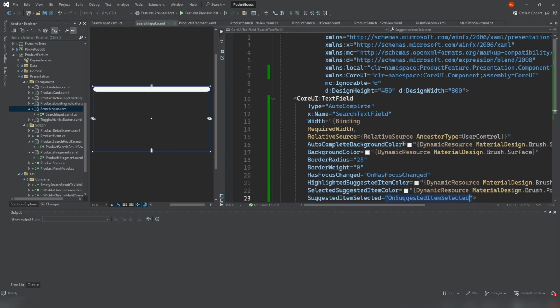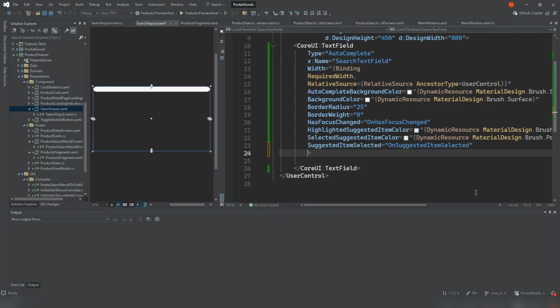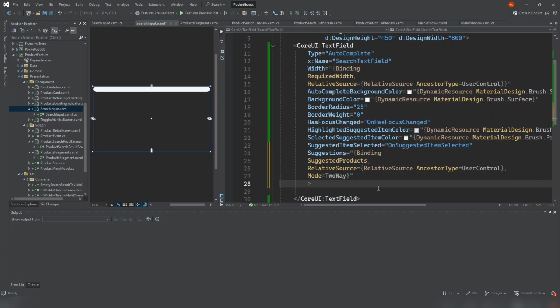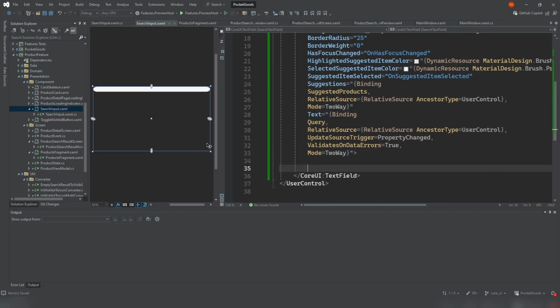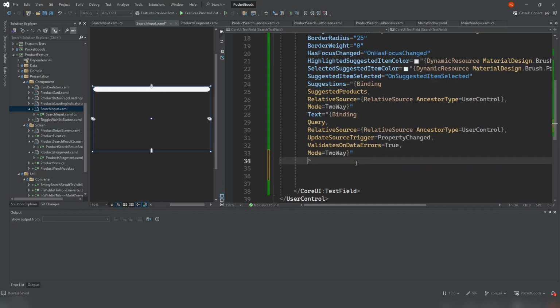Come back to the search input. Now for the suggestions from the dependency property, however, for the mode, it has to be two-way. And for the text, it has to be from the dependency property. However, for the update source trigger should be property changed, and we have to provide the validates on data error to true, and the mode, it has to be two-way. Now for the trailing content, we have to put the progress indicator, the clearable button, and the magnify icon. Therefore, we have to use stack panel to wrap everything in a horizontal sequence. We have to attach the automation ID search input from the constant file.